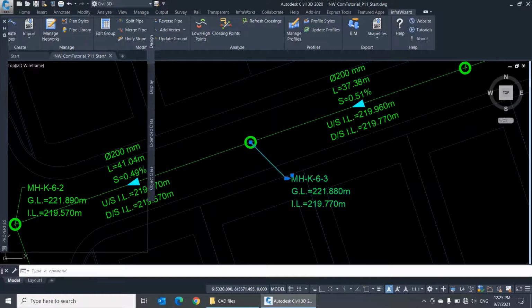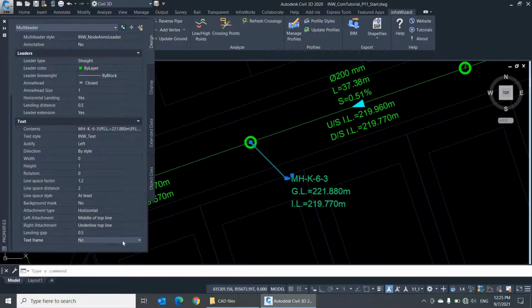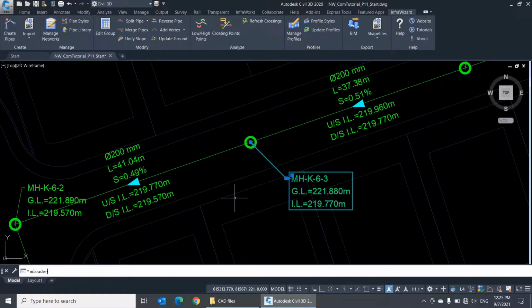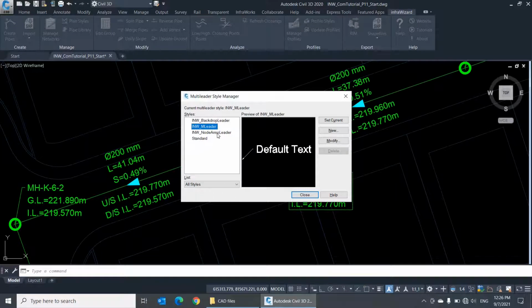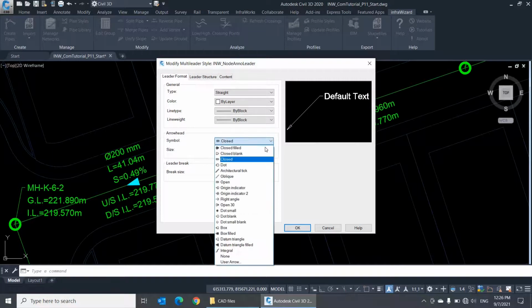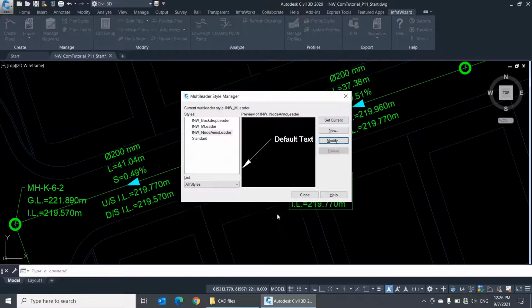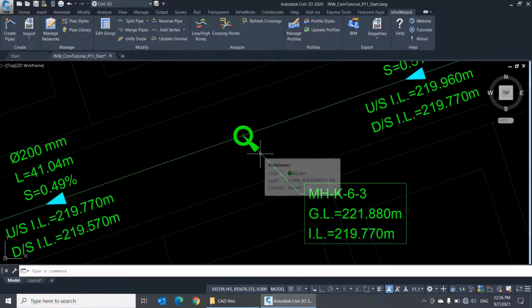The multi-leader objects have several nice options for formatting the annotation's appearance. You can, for example, frame the annotation text. And you can edit the multi-leader style itself to modify its general format, which applies to all annotations. I'm changing the arrowhead symbol here, for example. Back to our plan style.